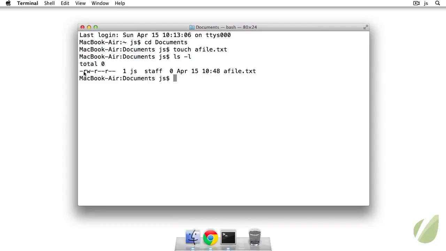So the very first space here refers to the type of file. It's a dash if it's a regular file. If it's a directory, it'll be a D. And I believe L is symbolic link. And then you have these things grouped in three.